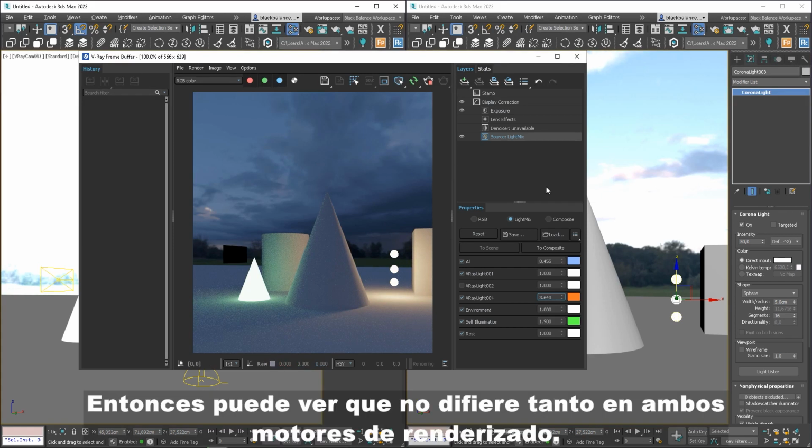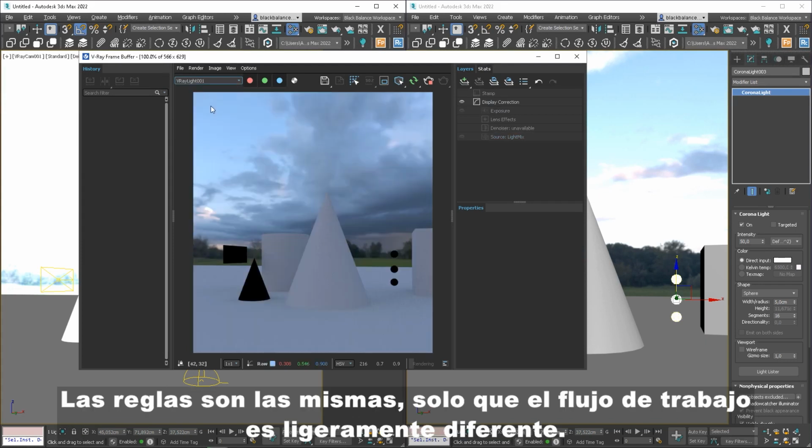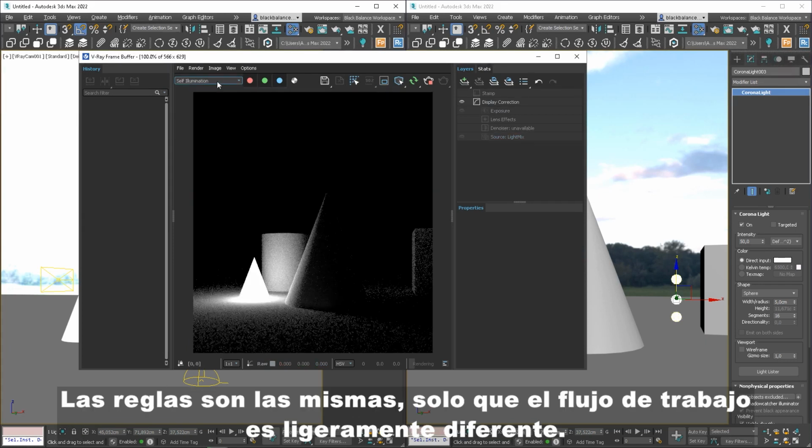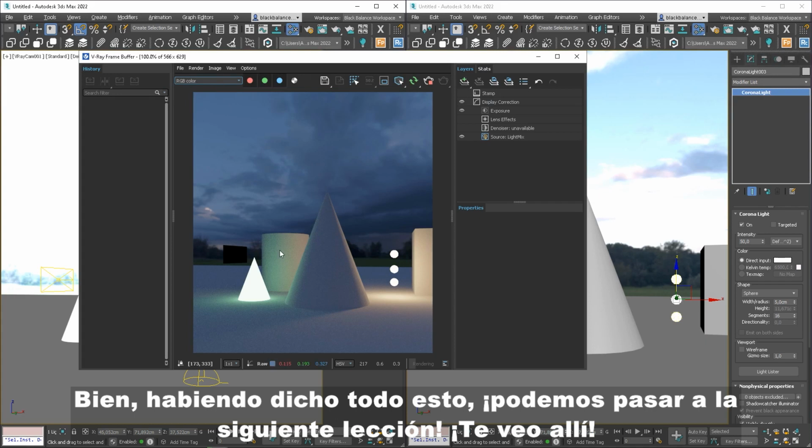So you can see that it doesn't differ so much in both render engines. The rules are the same, just the workflow is slightly different. Okay, with all of this being said, we can go to the next lesson. See you there!